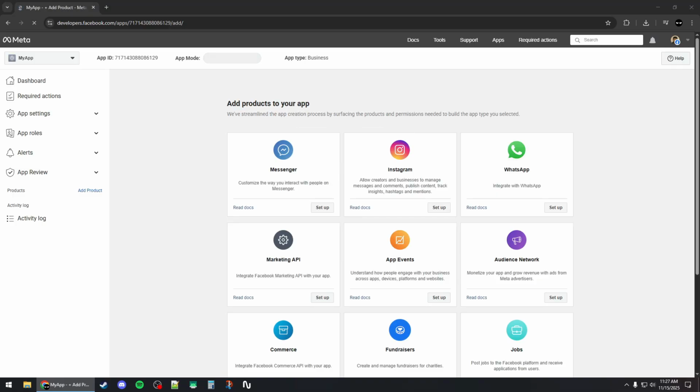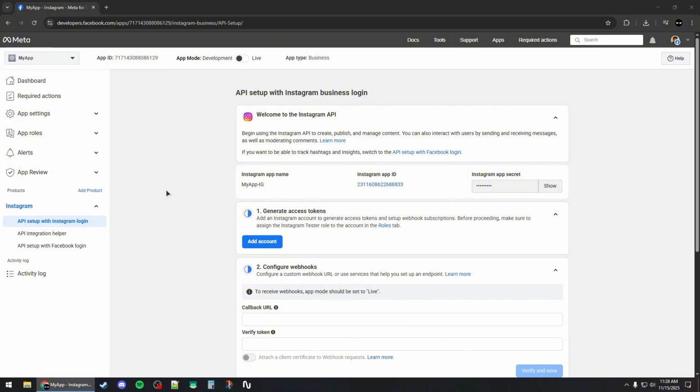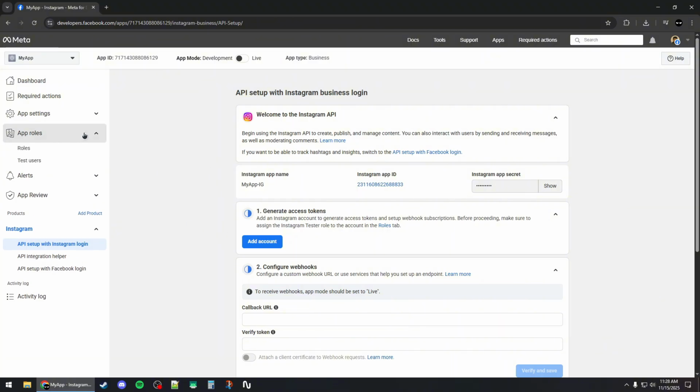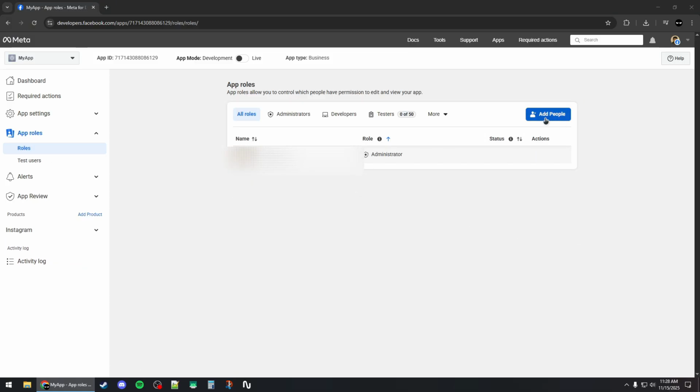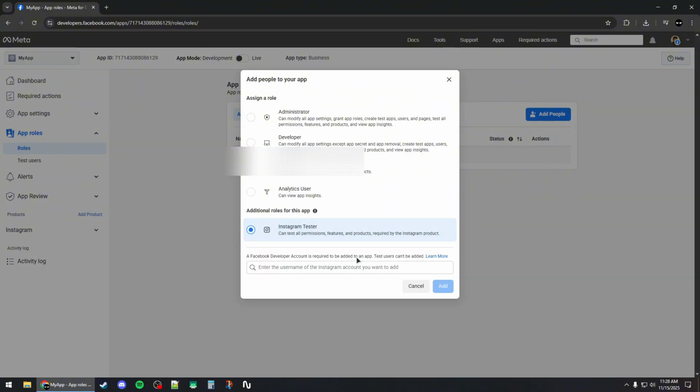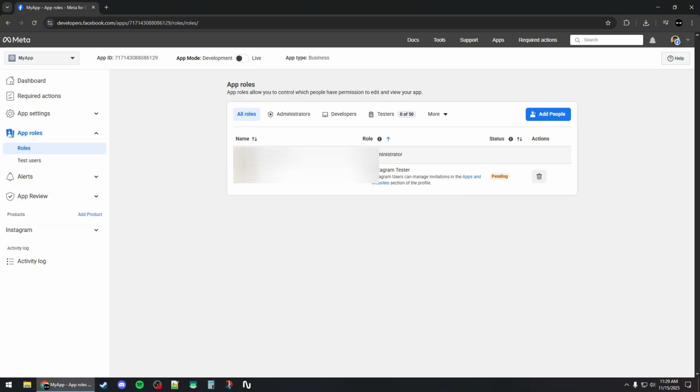Once you enter your password again, it should take you to this page right here, which is your app page. Now you want to go to Instagram and click on Setup. The first thing you'll need to do is expand this App Roles section on the left side, and then go to Roles. Now click on the Add People button, and then select Instagram Tester. Then you will need to search for your Instagram profile. So for example, my profile. Click on it, and then click on Add to add your own profile as an Instagram tester.